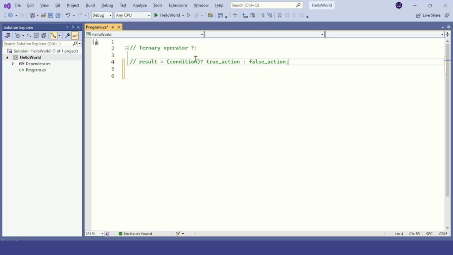The operator is going to evaluate a condition. If the condition is true, then the true action is executed and a result is returned. And in case of a false evaluation, the false action is executed and a result is returned. So the syntax is very compact. And like I said, it's a shorthand version of an if-else statement.